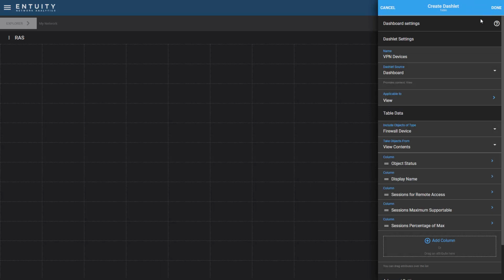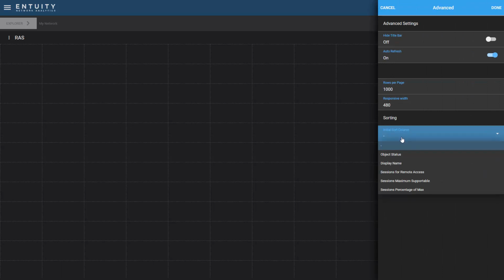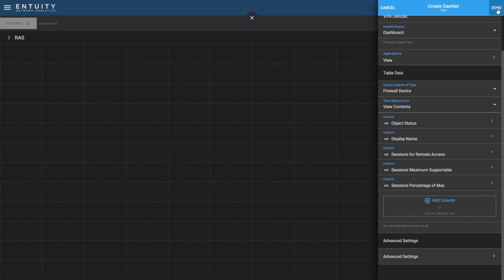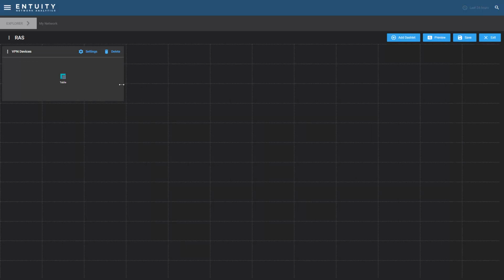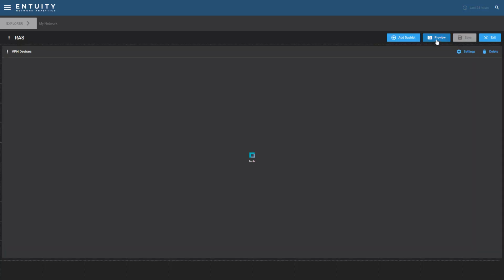I'd like to sort this table alphabetically by the name of the device, and that can be configured from the advanced settings at the bottom of this menu. I'll select the display name for the initial sort column, and this will sort the table in ascending order by default. The table can always be resorted interactively in the dashboard. That's all the changes I want to make, so let's save the result. Now I can make that dashlet take up the entire dashboard. I'll save and preview the result.